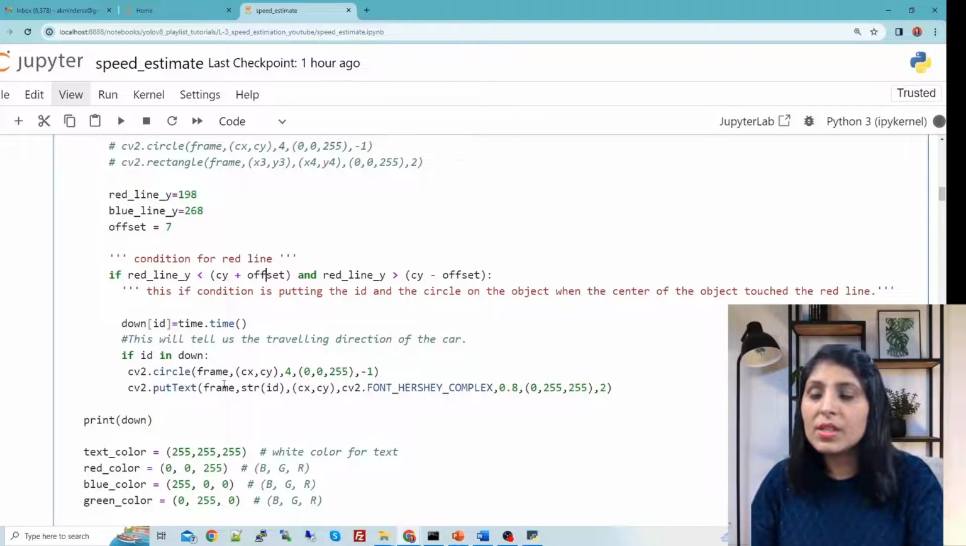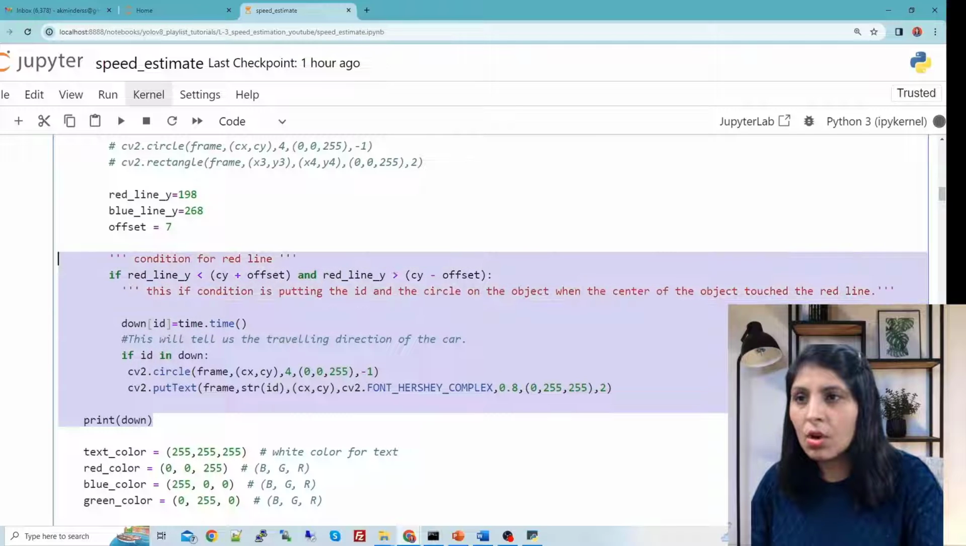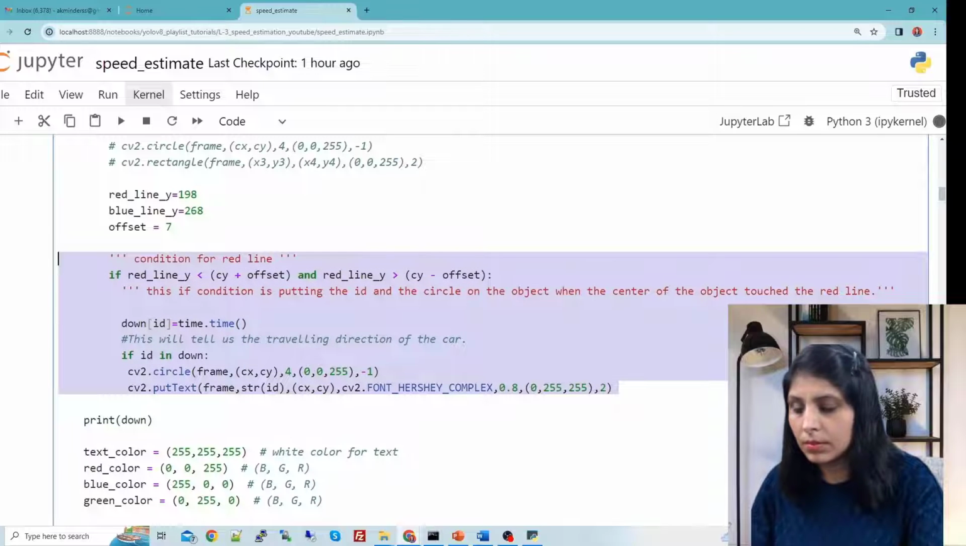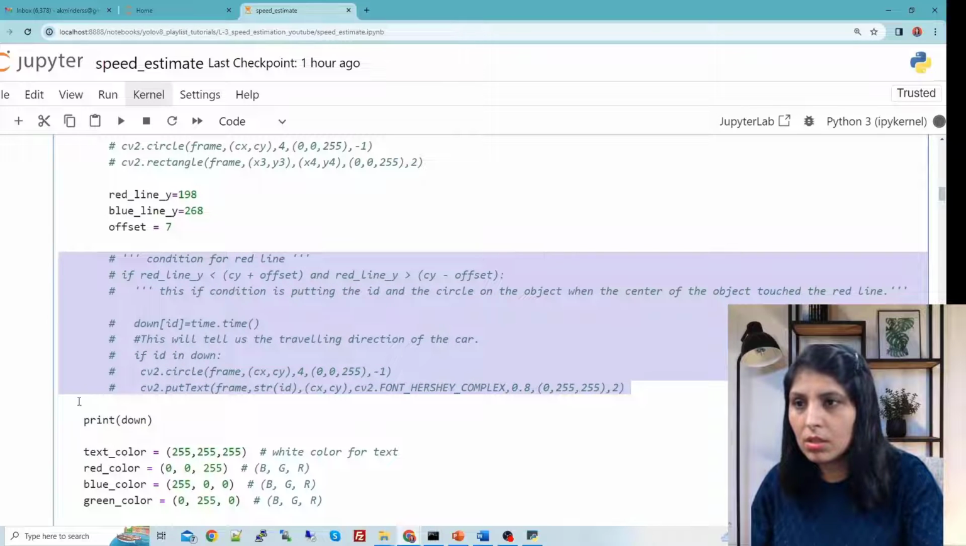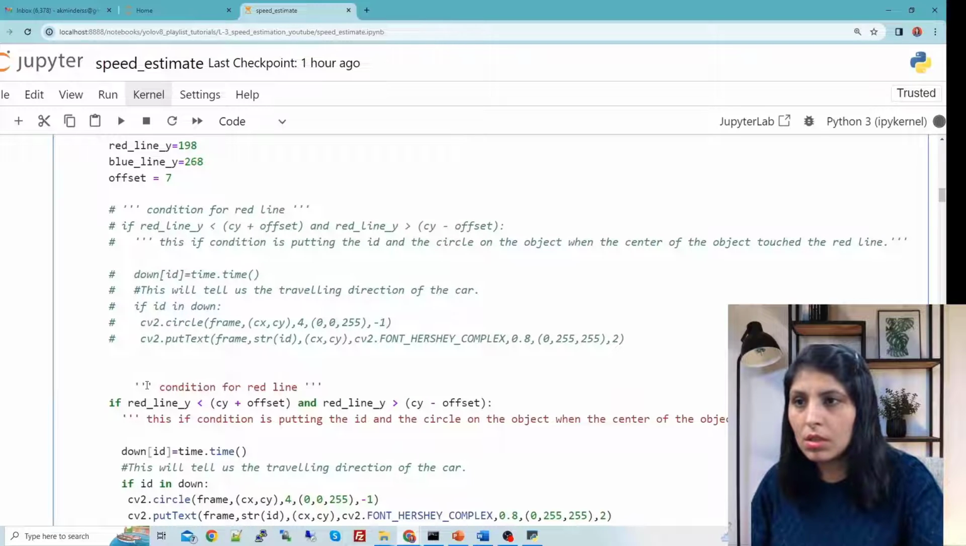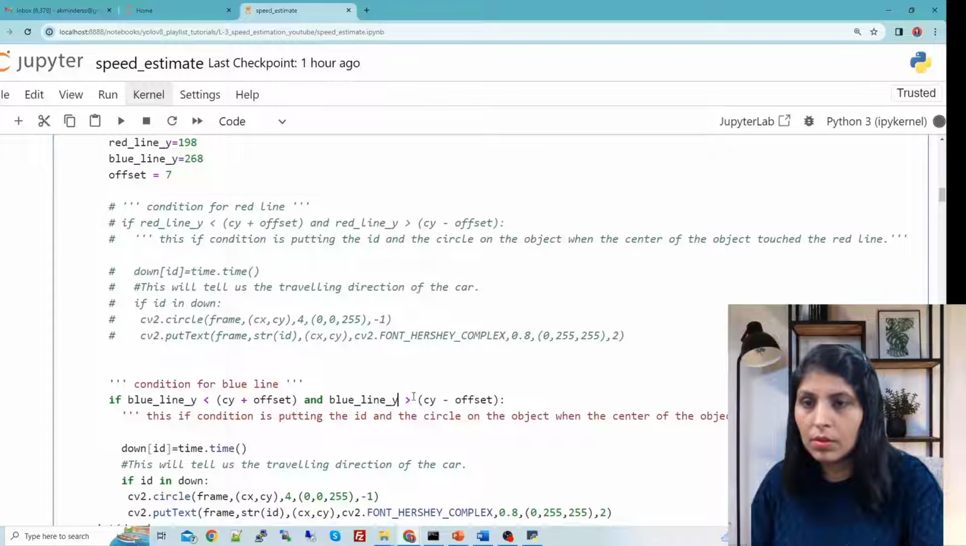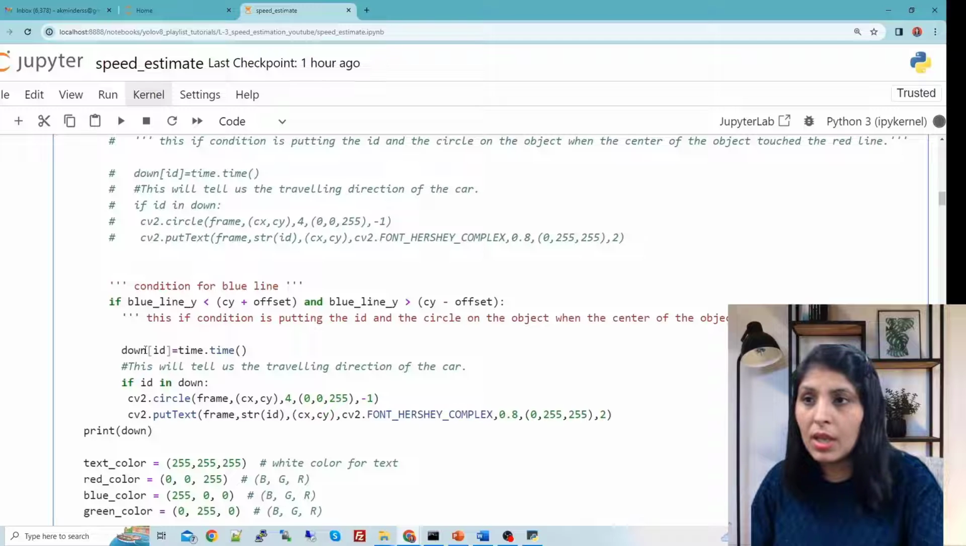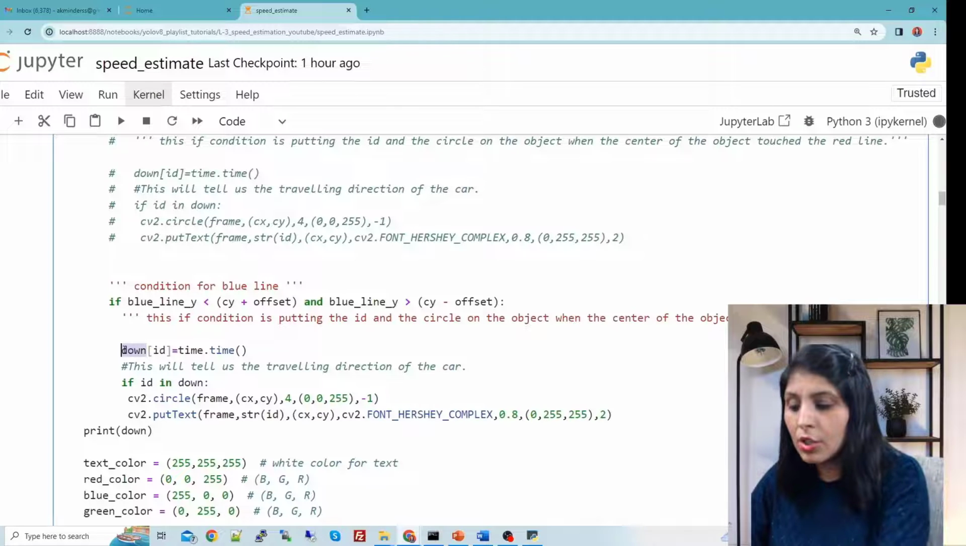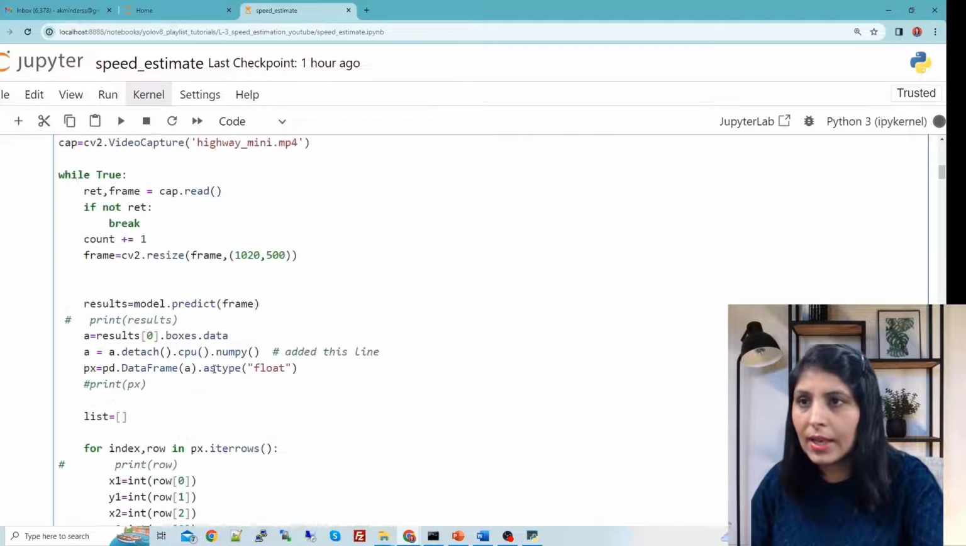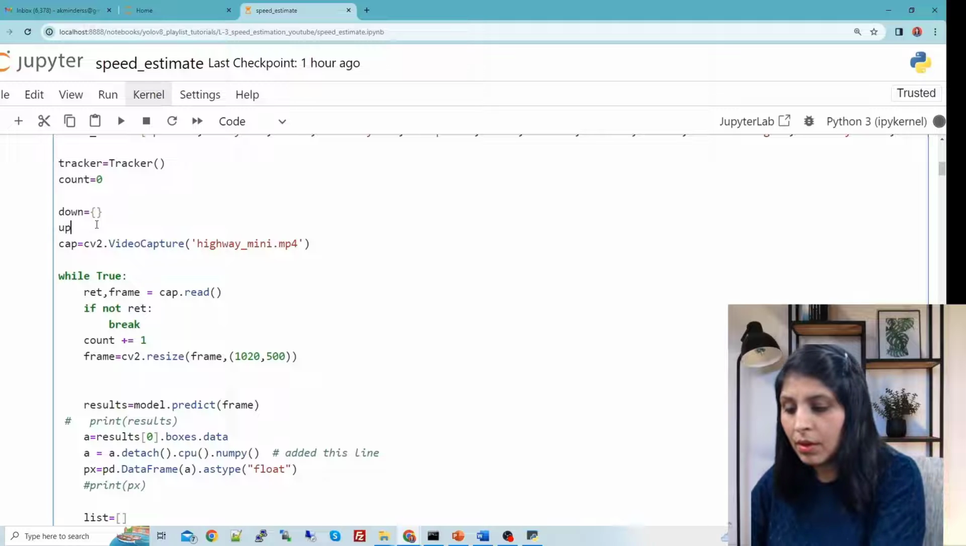Okay, so the condition will be the same. Instead of writing red line Y, you just need to write blue line Y. Let's just copy it and comment it here. This is the condition for blue line. Instead of writing red line, we will write blue line Y. This will give us the position of the blue line. And here let's create a new dictionary with the name of up, and here you have to change the dictionary name, and let's create that dictionary over here, up.